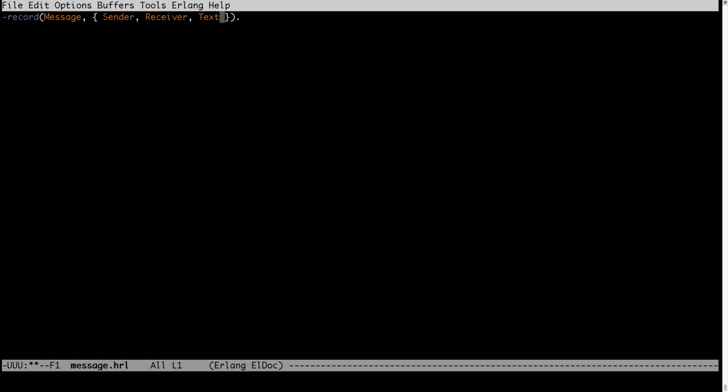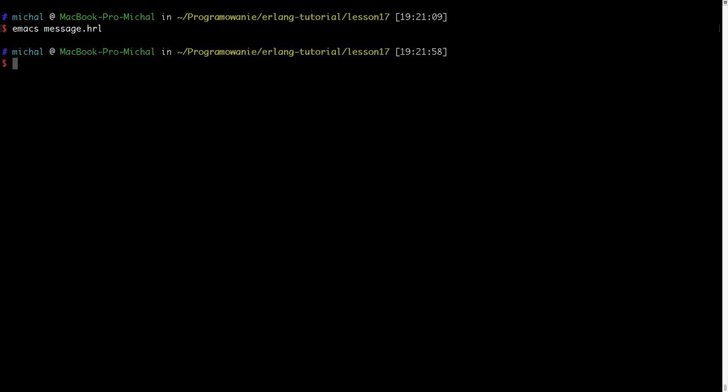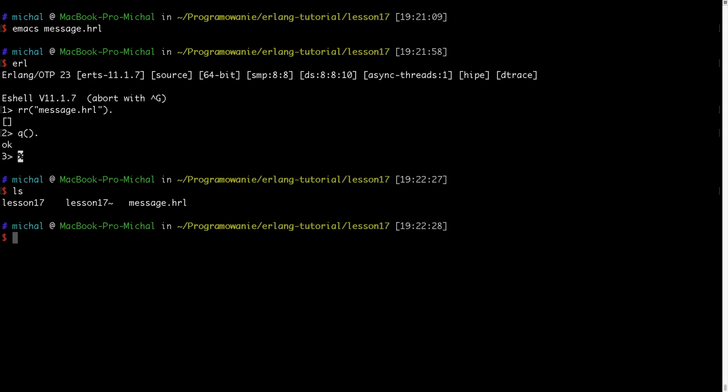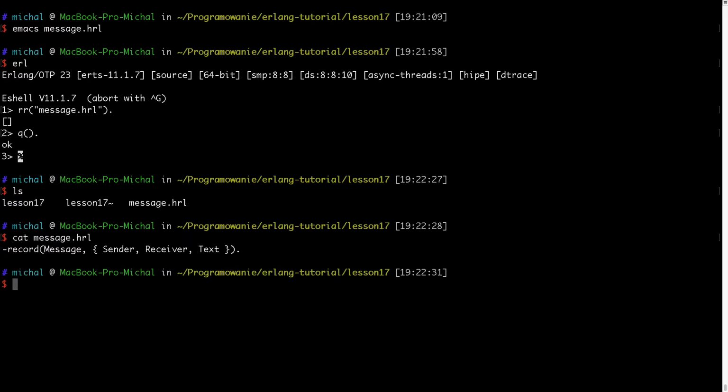Let's now see how we can use it in the Erlang shell. Since this is a header, I'm not writing c to compile, I'm writing something like rr, read record, and here I'm typing message.hrl, and it tells me that there are no records defined. Let me quit and see what's inside.